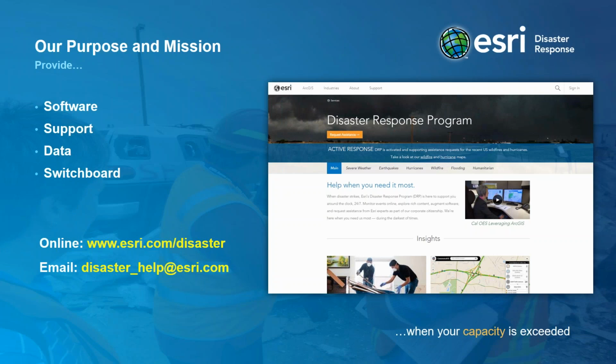Here at Esri, our disaster response program is there to provide software support, data, and really just connect organizations together in time of need. So when local communities, expertise, or technology is exceeded, that's where we're able to help out. And if you're ever in need of something, just know you can always go to esri.com/disaster and make a request for assistance through us. We'll respond 24/7. Or just shoot us an email, disaster_help. That is monitored 24/7 as well.